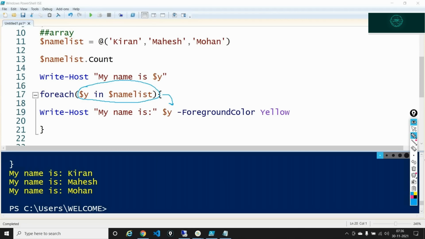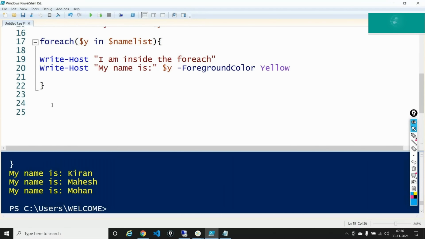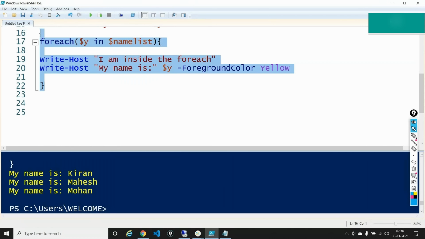But let's say I do not have a condition wherein I want to just have a for each loop out here. I just want to print another statement out here telling that I am inside the for each. I did not give any for each loop again. I'm just executing this particular statement. Now, can anyone tell me what is going to happen now?